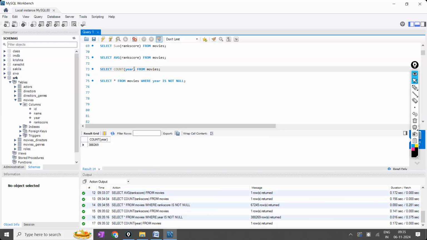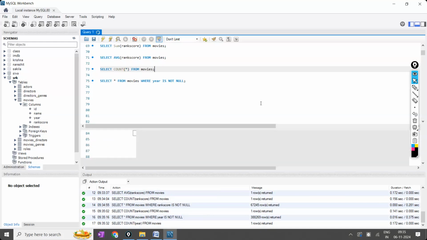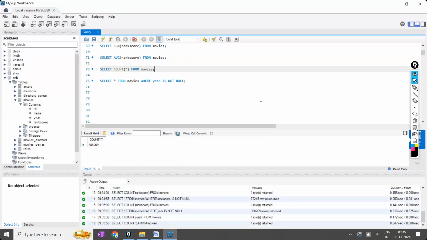Sir, I want to have something including the null values. Then count of star. Star means all the records. It is going to count all the records, including the null values and the non-null values. If you particularly give any column name, then it is going to calculate the non-null values only. If you give count star, it will calculate all the values, including null and non-null. Is the point clear? Count is clear now?